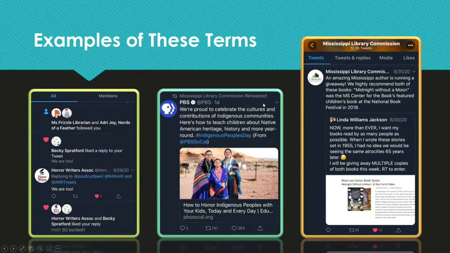This one in the middle, I just wanted to show you what the retweet reference looked like. You see right up here, it says that you retweeted this thing from PBS right here. So it allows you to make sure that you're crediting the original poster of the thing that you're sharing.